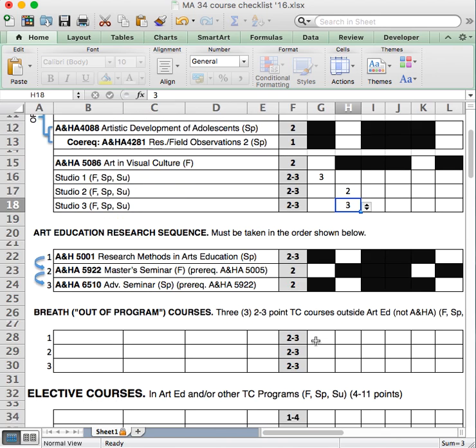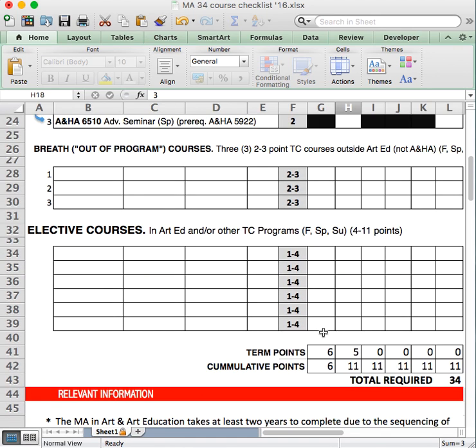But what I want to show you is that the checklist will automatically add up the points for you. It will add up points by semester, so 6 points for the fall and 5 points for the spring, the way I have it right now. But it will also add points cumulatively. So 6 in the fall plus 5 in the spring, that's a total of 11 points.